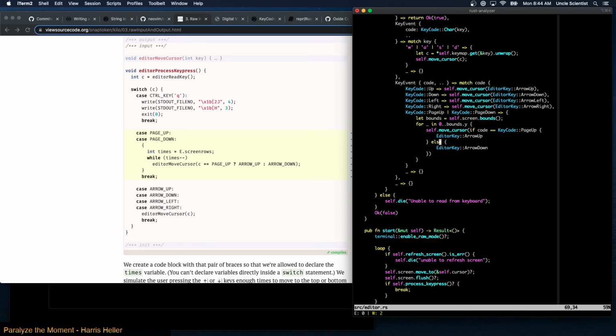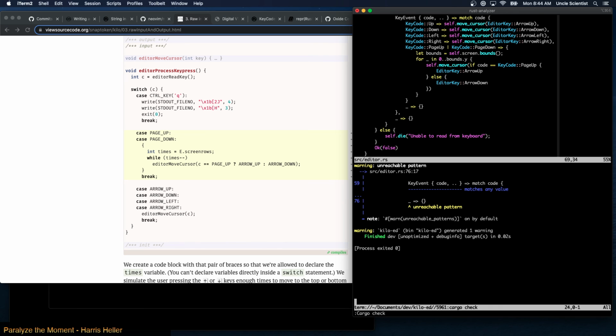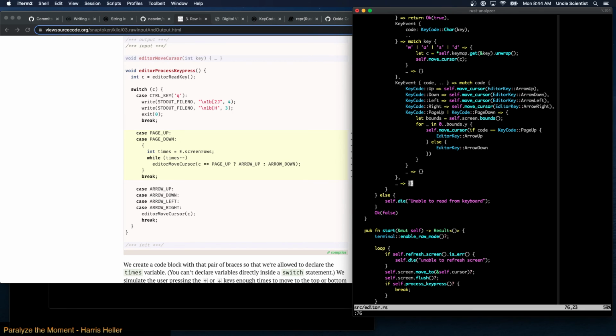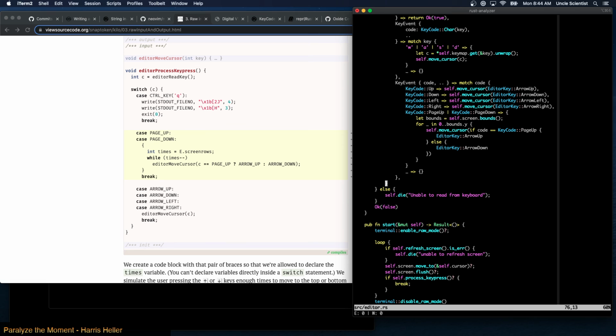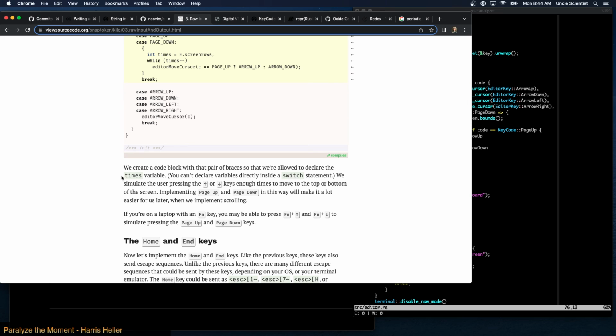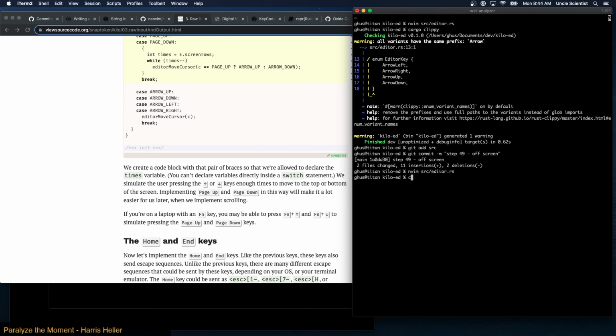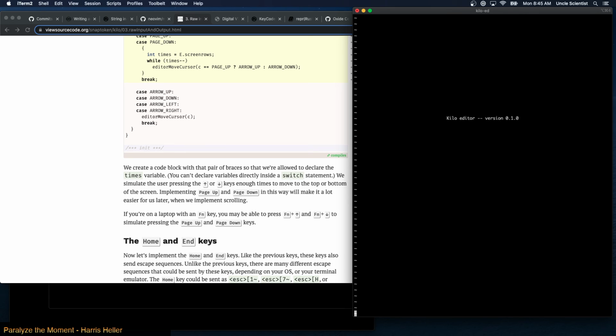All right. What's the warning now? Unreachable pattern, line 76. That's this guy. Okay. Very good. All right, so we can see if that works. Cargo run. And now if I say function down, zip, function up, zip, it happens so fast that we don't even see it. And actually what's happening is that we're queuing all the commands. So I'm sure behind the scenes something is going on in Crossterm that makes it go fast. But yeah, we're going up and down a full page.